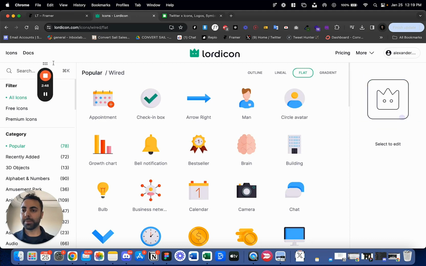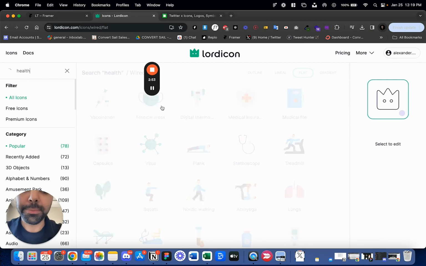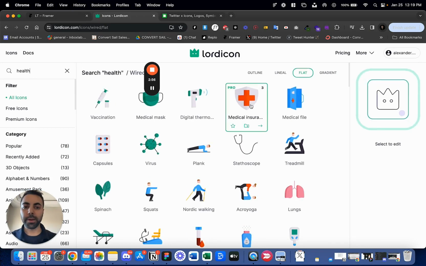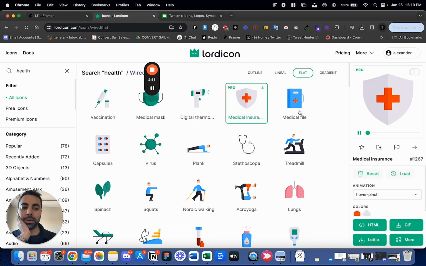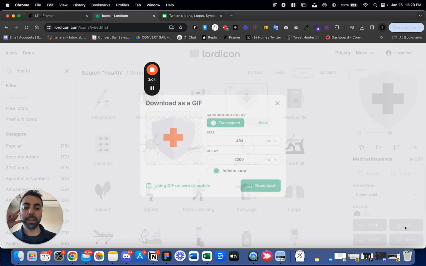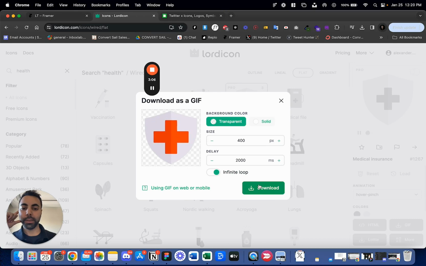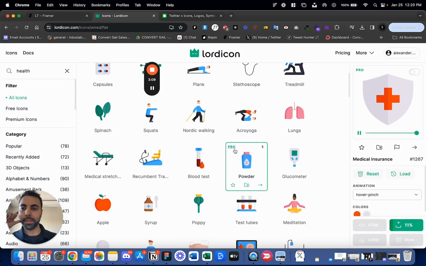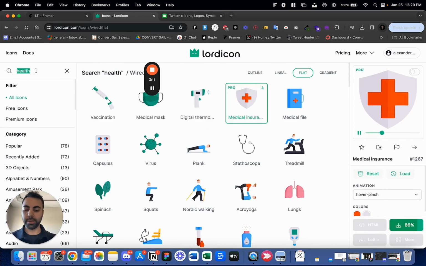Let's see, because that's something about health. Let's see if I do health, what does it come up with? Okay, medical insurance, health warning. Let's download this. Now, if you want it animated, download as a GIF. So download transparent, infinite loop is good. This, and I want to test doing like X.